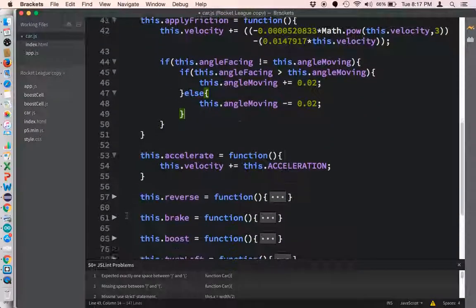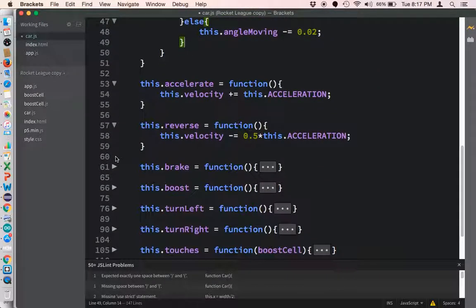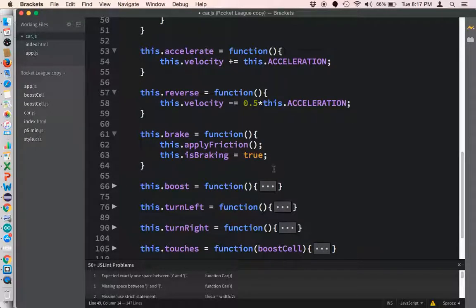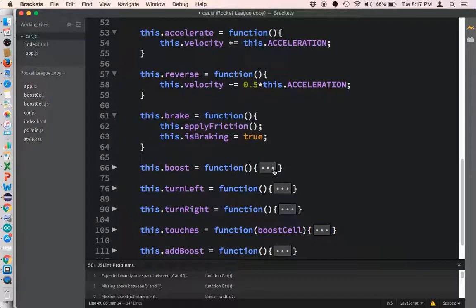So accelerate is easy. Reverse is really easy. You're going to see that as well. Brake is simply applying the friction extra. For the brake, I actually had a new button, which is the L key, and I trust that you guys can figure out the L key part, right? If the L key is pressed, then you run this function.